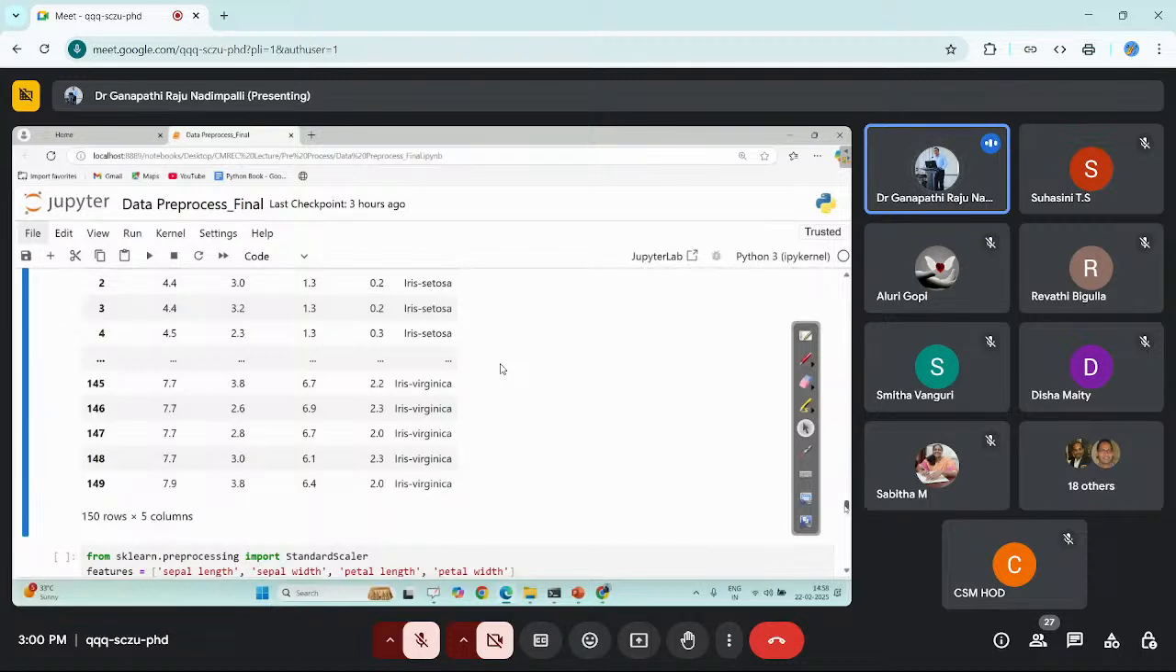Is it okay? Please respond. After reducing 4 columns to 3 columns, still 99% of the data is available for me. This is about the PCA technique. Okay? Please kindly respond.